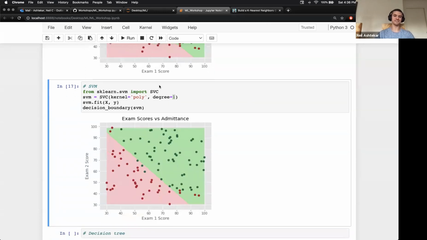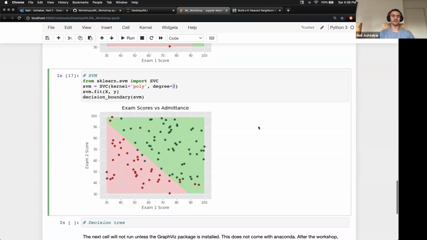But now here's another interesting question. If we do degree 3, what is it going to look like? Like in general, a degree 3 curve is pretty different from a degree 2 curve. So if we do that, I'm just going to do it. Okay, we see it looks pretty nice, but how different is it from degree 2? It looks more or less the same as degree 2.